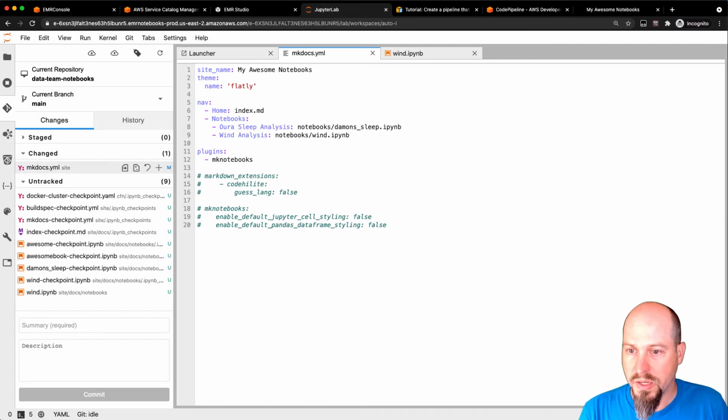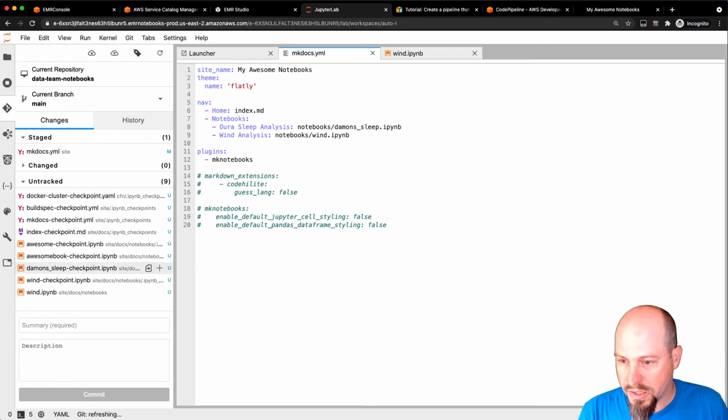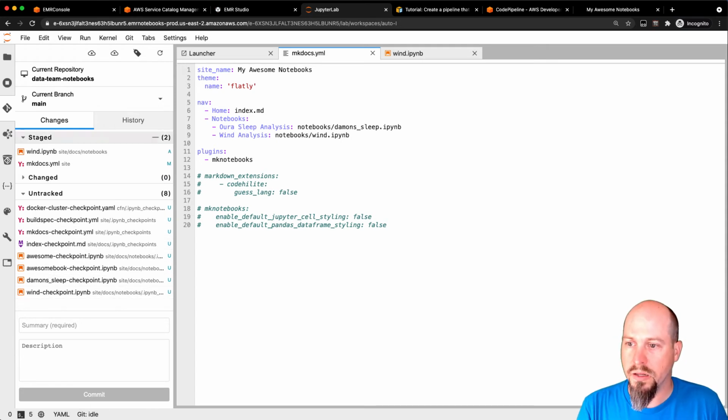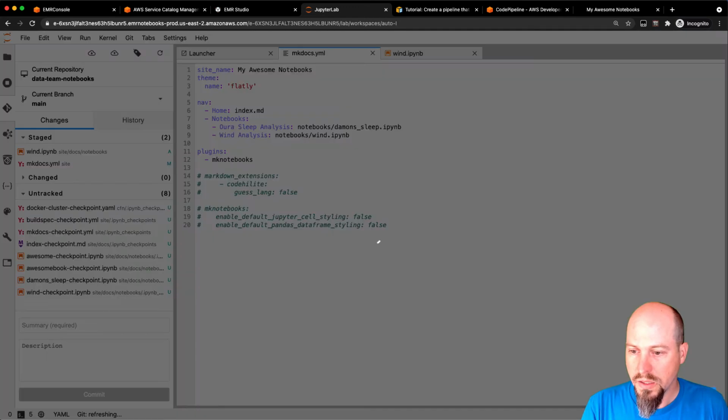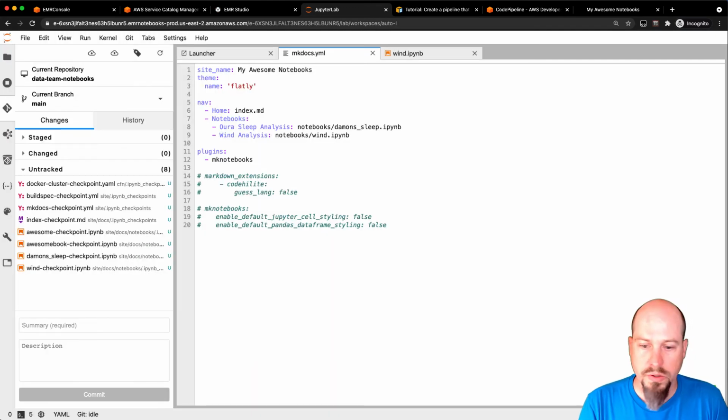So let me make this commit really quickly. There's the mkdocs change, and I need to add my wind file as well. So there are my two staged changes. And I'll say, add our awesome wind notebook, and hit commit. That committed the changes, and that's going to push it back up.